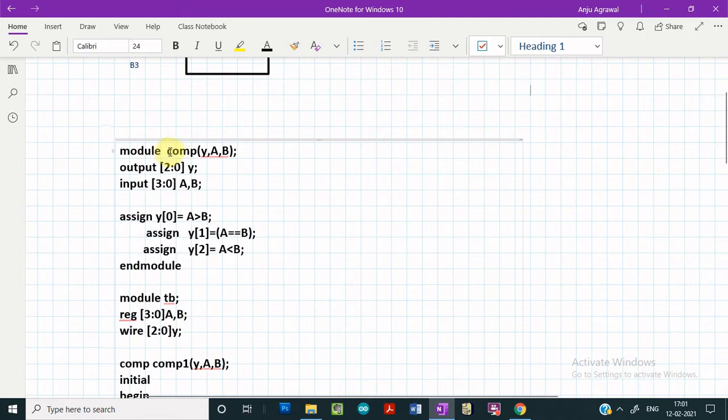We are naming this module COMP because we are doing it for the comparator. This comparator will have the output Y, as I told you. The inputs will be the bits A and B. Now output port Y will be a 3-bit vector, so that is why we're using this symbol. A and B are 4 bits because we are designing the 4-bit comparator.